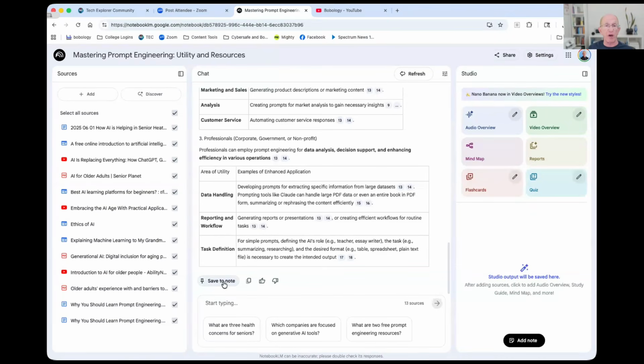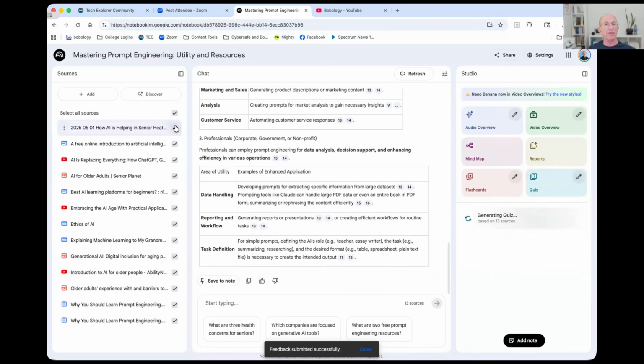You can save it to a note, you can copy and paste it. I'm going to just say it's good. So what I want to do now is go over to create, maybe I want to create a quiz for this. I can generate a quiz based on my sources, and it'll generate it based on all 13 because I left them all checked off. If I wanted to just generate a quiz on one particular source, it would generate a quiz on that one particular source. I'm going to generate an overview.